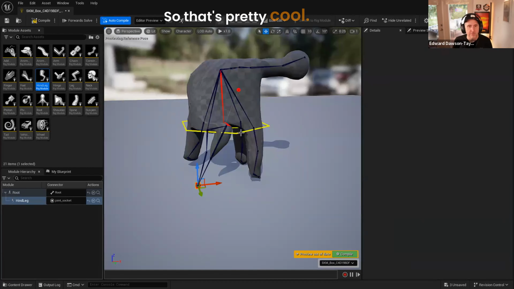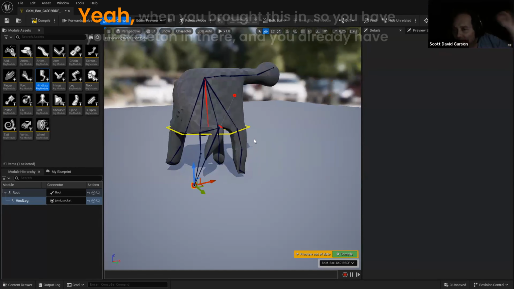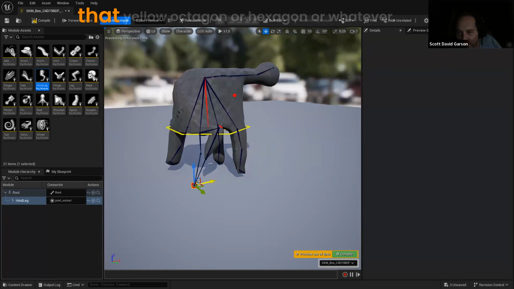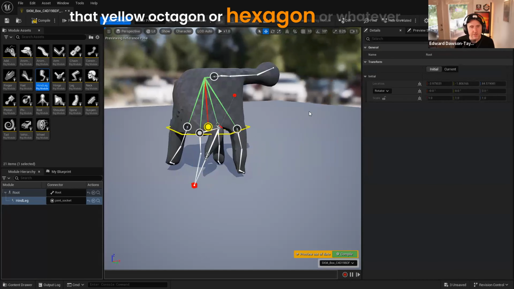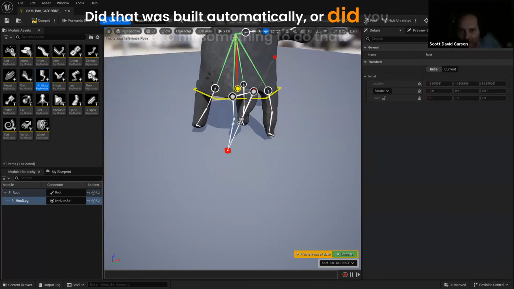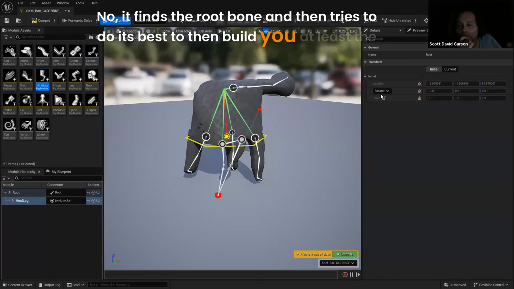So that's pretty cool. Scott, question? When you brought this in, you have your skeleton in there, and you already have that yellow octagon or hexagon, whatever. Was that built automatically, or did you have to hit something to do that? No, it finds the root bone and then tries to do its best to build you at least the first bone.